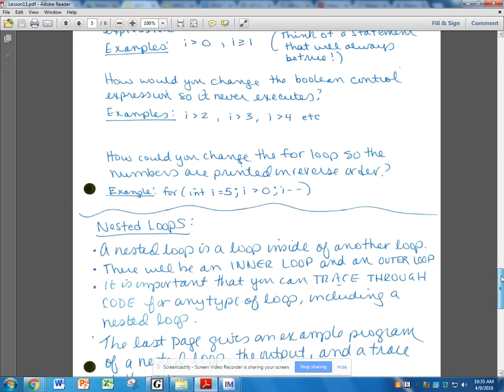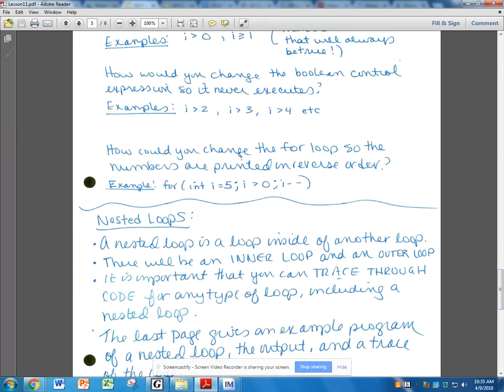What if instead I wanted the numbers to print in reverse order? Well, I could start I at 5, I could print I, and then every time through the loop I could decrement I by 1 until I get to the end. So it would print 5, 4, 3, 2, 1. And after it prints 1, it would decrement I to 0. The condition would be, is 0 greater than 0? The answer would be false, so our loop would end.